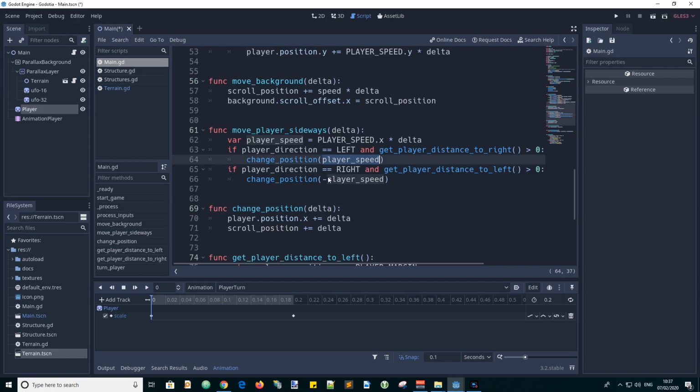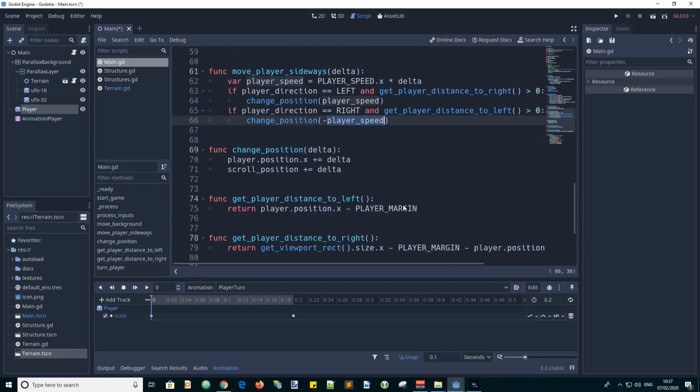And similarly, if the plane is pointing to the right, it should be moving towards the left margin. So if the distance away from the left is greater than 0, we call the change position with a negative value of player speed. Let's look at the change position function. This simply adds the value that we passed in, which we call delta, to the x position of the player. And also the scroll position of the background has to be moved as well to add this extra speed to it.